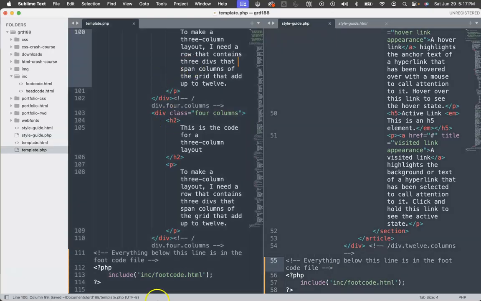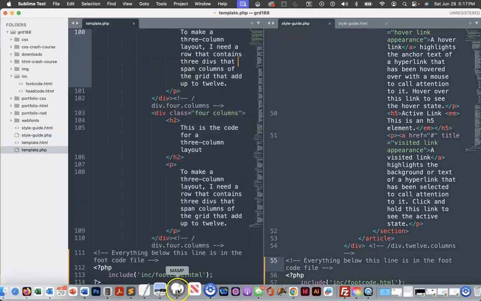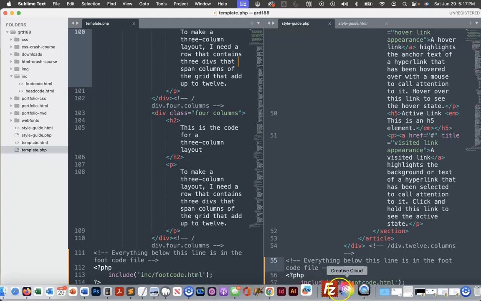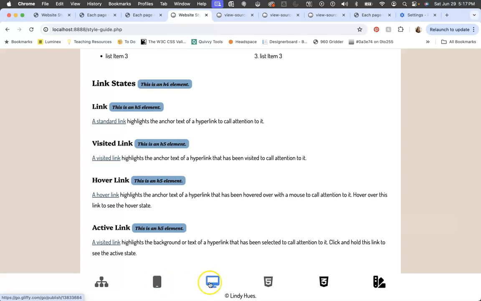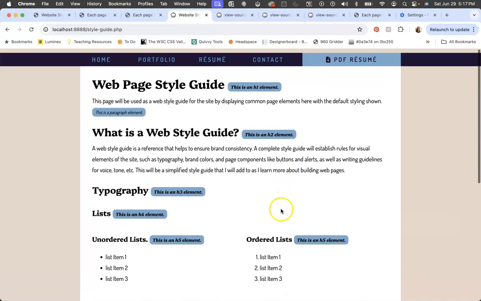So if I save that, then the way that I'm going to know that it's working is when I come back to my browser and I refresh my page, I should still have a footer on my style guide page. So hopefully this is starting to make sense.